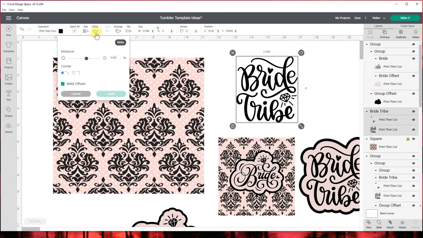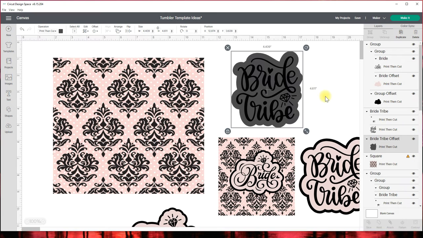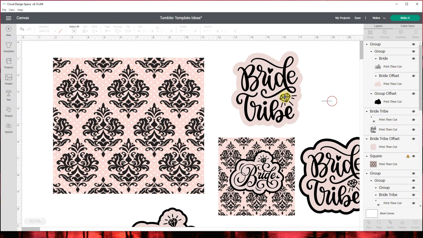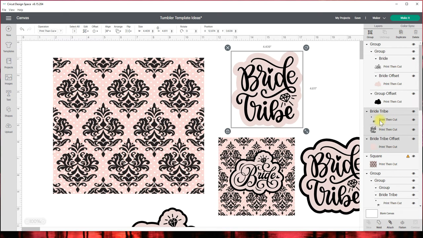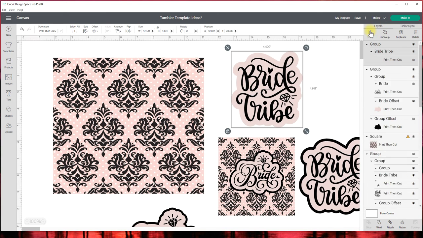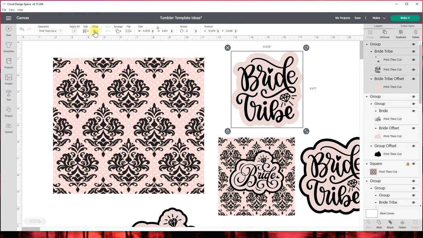So let's try that again, do our offset. And I'm going to make it a little bit bigger until I see those holes disappear. Perfect. That's about, I think, how I did it the last time. We're going to go ahead and hit apply. I'm going to change this to the cute pink color. I'm going to make sure that they're both selected, or all the layers are selected in this case. We're going to hit group. And then we're going to do it one more time, just like we did the bride.